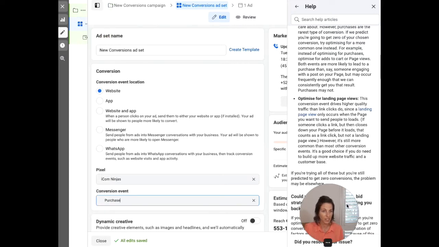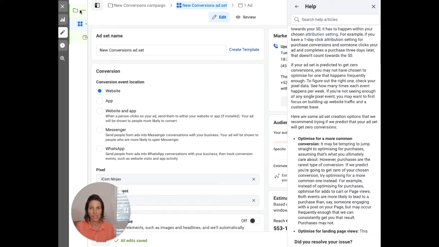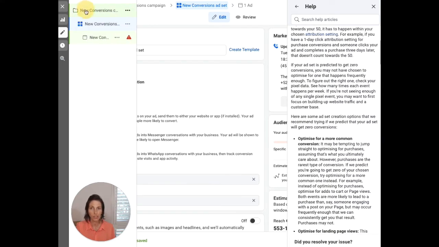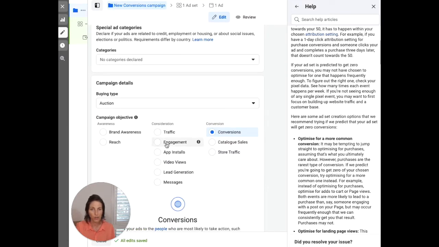So what essentially all of this text means is that Facebook is trying to push you to go back to your campaign, and they're trying to get you to select something else. They're trying to get you to select traffic or engagement or brand awareness or reach, because they're like, well, this is going to be easier for Facebook. It's going to be easier for them to find people to click on your ads.